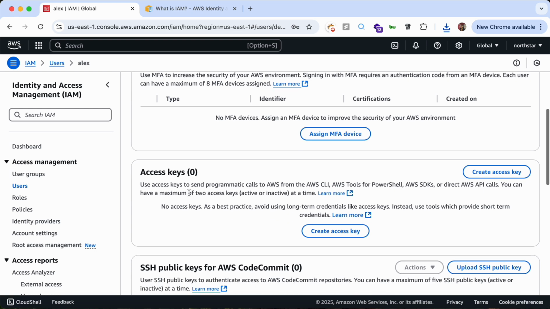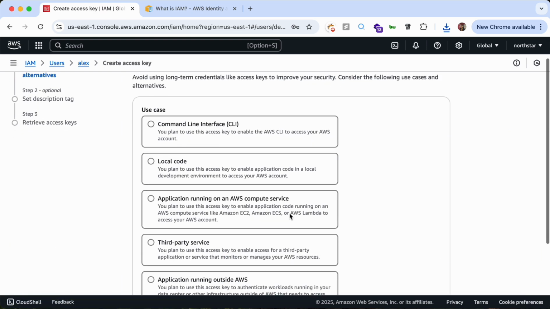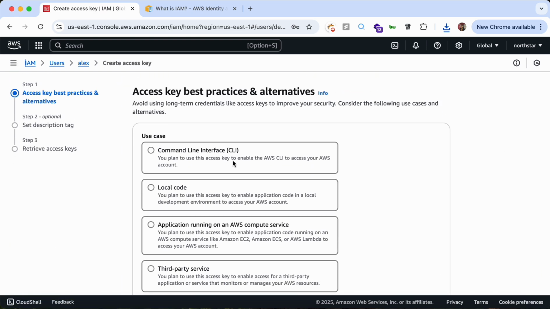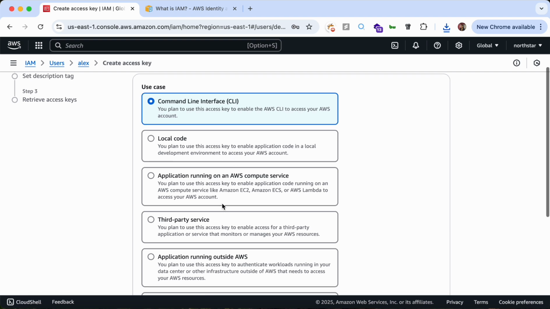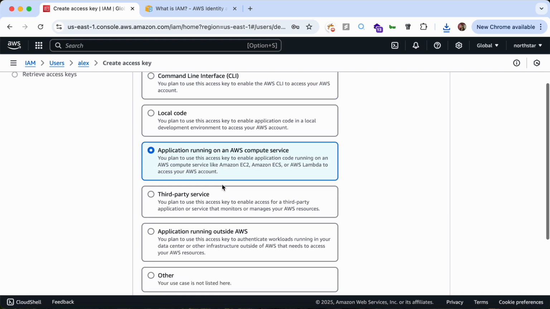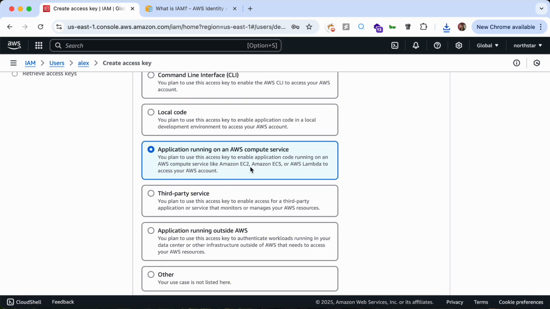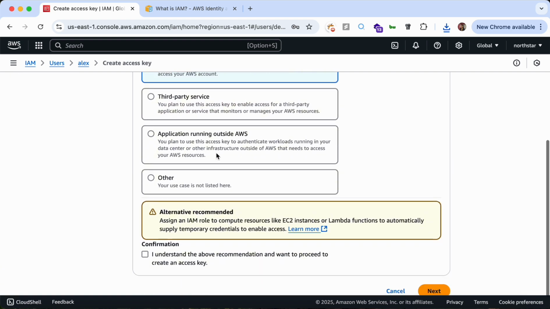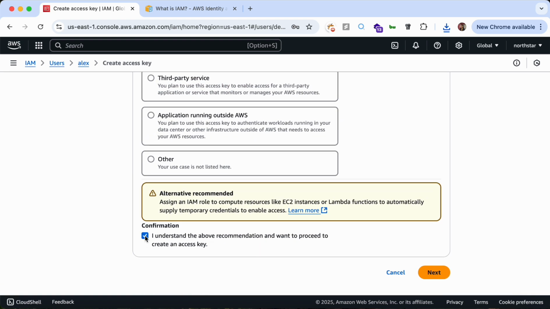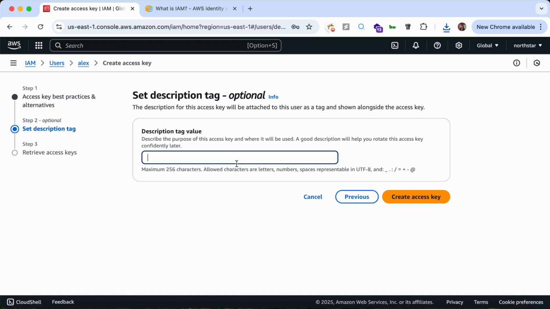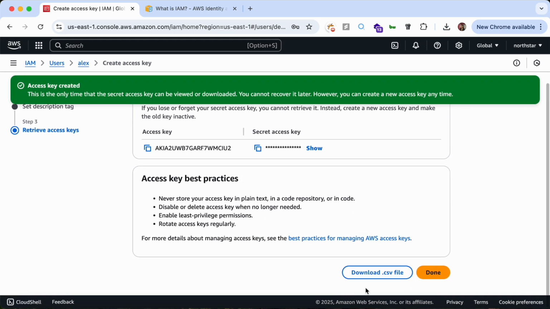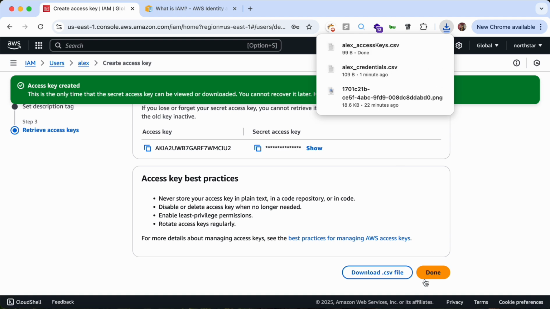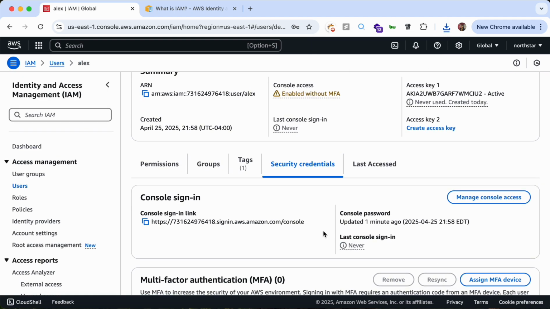for creating access keys, just click create access keys. What type of access key do we want to give him: CLI, local code, or an application running on AWS compute services? For this role, I think this would be a good option. You can select this one, then click confirmation, next, create. Now create access keys. Download the CSV file and send it over. Now we have given him both console access as well as CLI access. So we are done with creating the user.